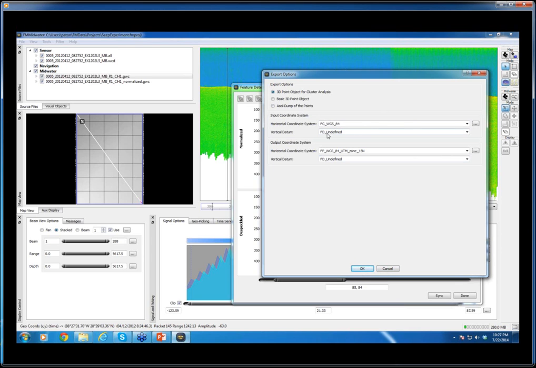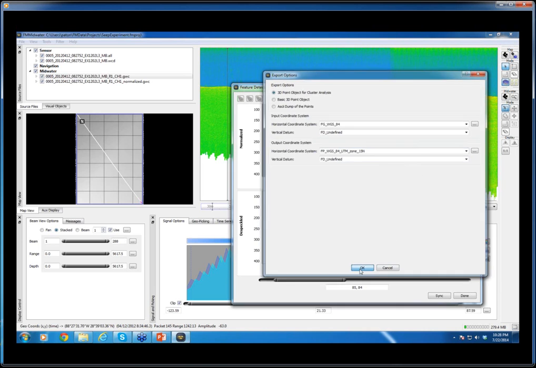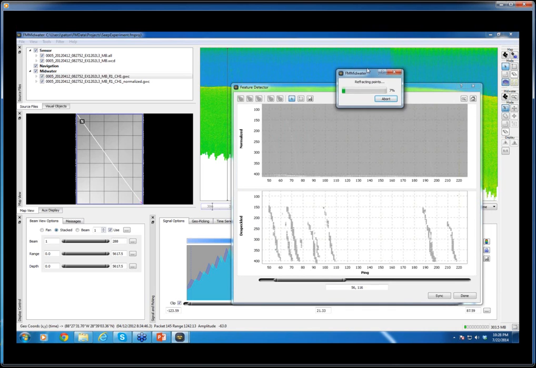All the output, any of the outputs we do, we normally output to a projected coordinate system. It makes the analysis easier. It'll choose the default UTM zone nearest the center of the data that you have, which in this case is 15 north. You can change this to other ones if you so choose. And then it'll go through a process of taking all these individual points, and it'll also do a refraction process.